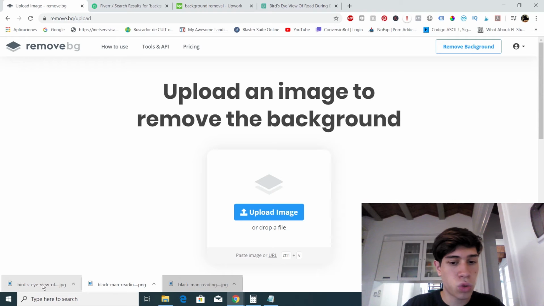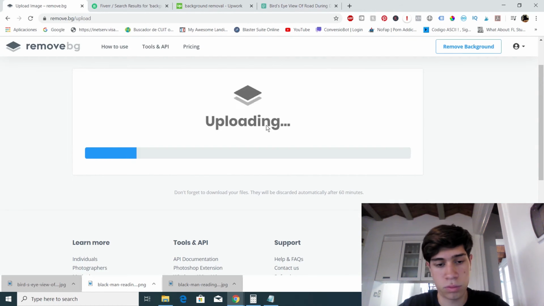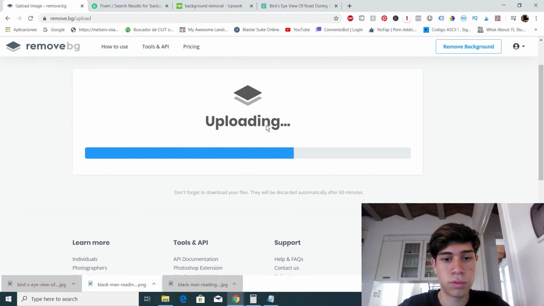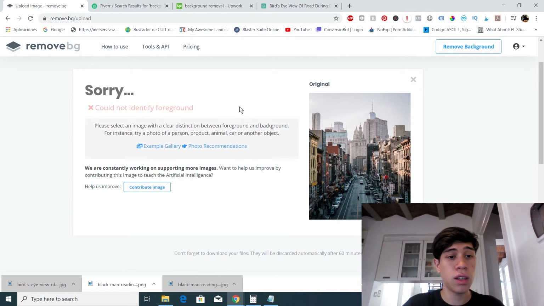So I'm going to show you how this image won't work with the system. And as you can see, it couldn't identify the foreground and background. So you will have to use images that have a principal object, such as a man, such as a bottle, something that the algorithm can identify as a principal object.